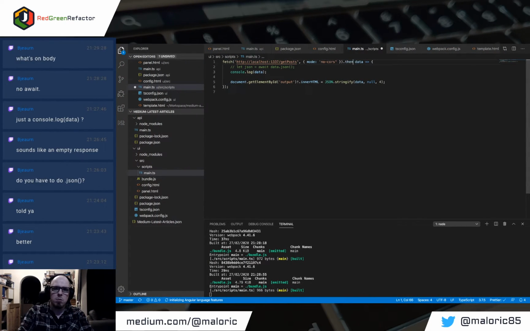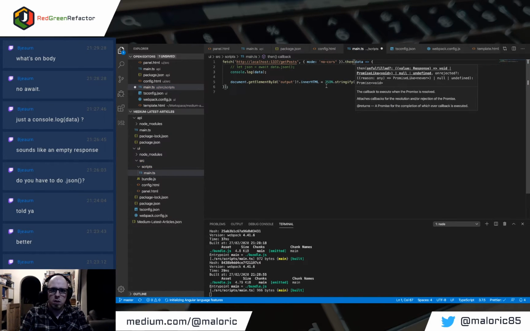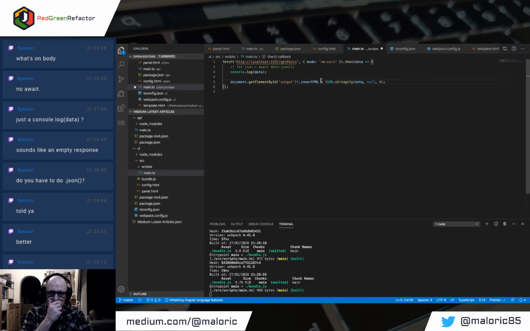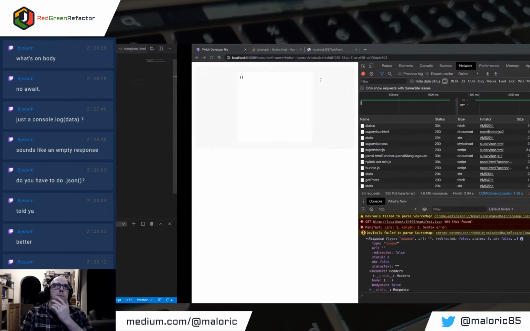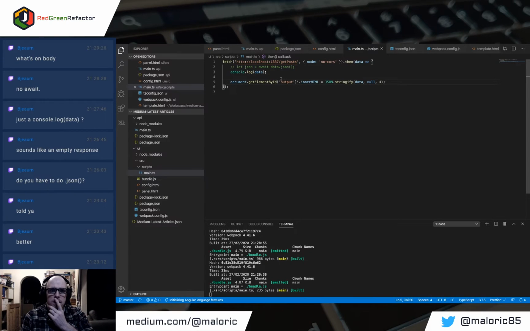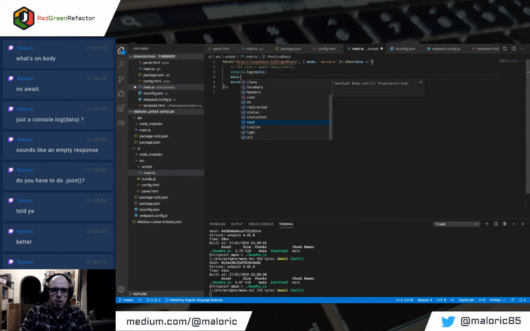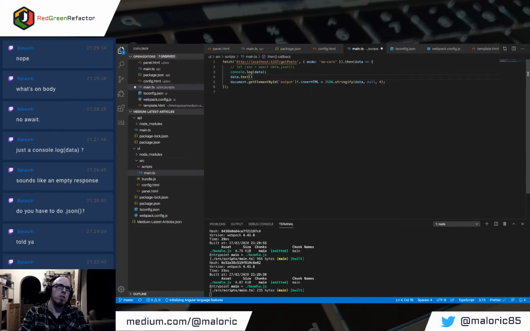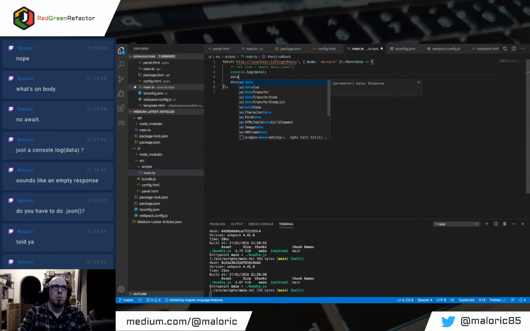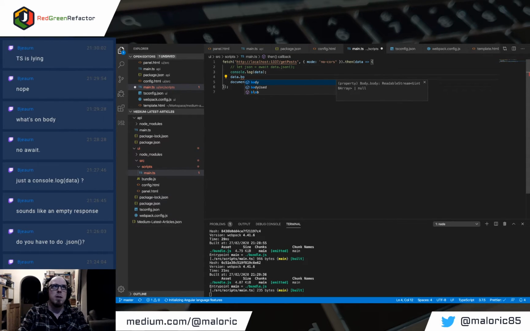Is it something to do with? Oops. Let's get rid of that because I don't need the async anymore. What's on body? So if I remember rightly, body is actually a stream. So if I do data.body, yeah, readable stream. So in order to actually get the data out of response.body, you've got to do .text, and that gives you a promise which returns the data on there. Nope. What's the nope for? Not that body. Do you mean? TS is lying. Oh, okay. Well, it wouldn't be the first time.